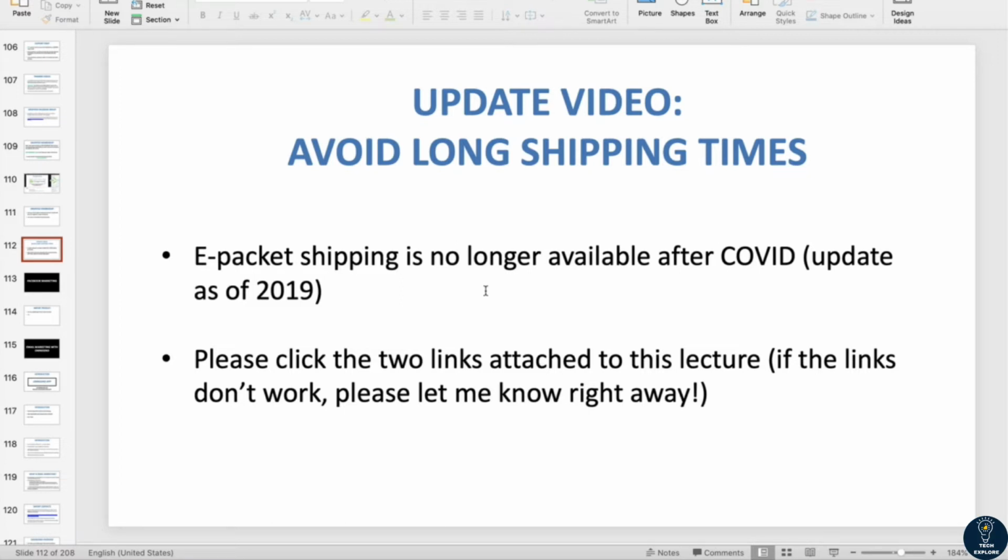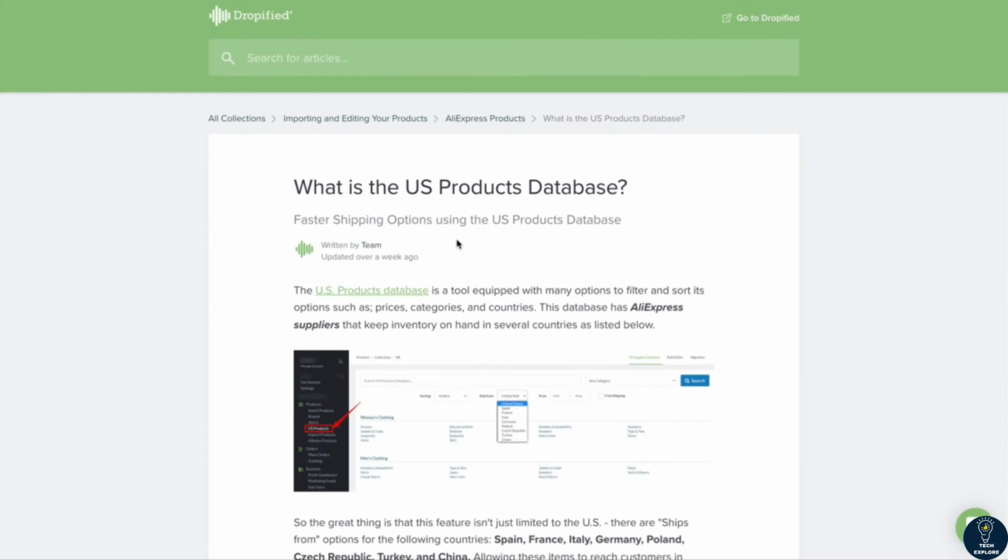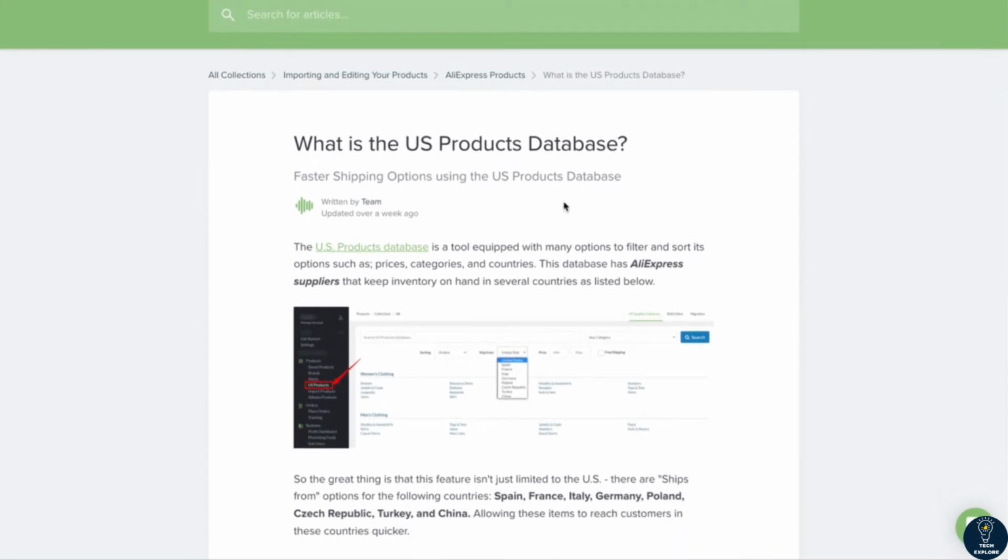But overall, the shipping times should be shorter, which is the main complaint now that e-packet shipping is no longer available after 2019. So what I've done is I've added a link in this lecture. Just go to the resources, click that link, and it should bring you to a page that looks something like this. What is US Products Database?